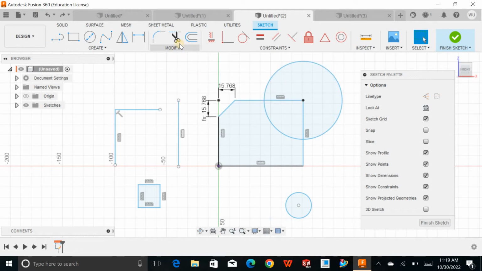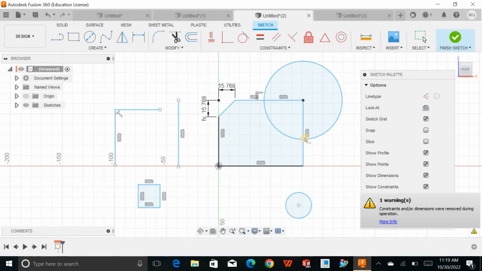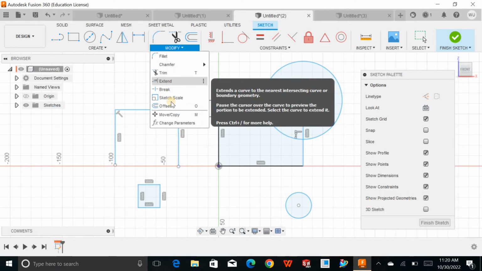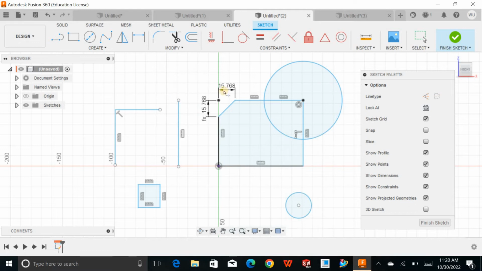Next I want to click on the break. I want to choose this and this, or you can simply select this line, click on the break. As you can see over here, I have just broken out this section at these points. See? Now these are different sections.